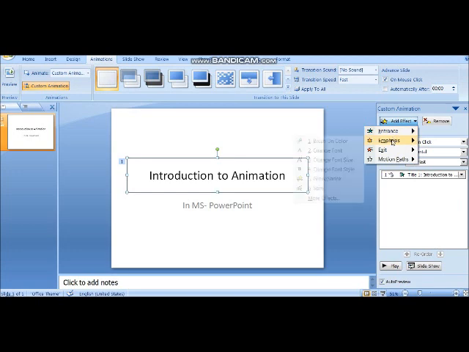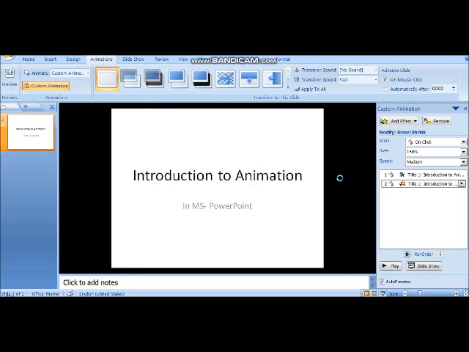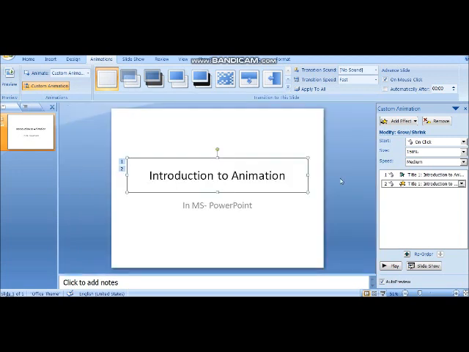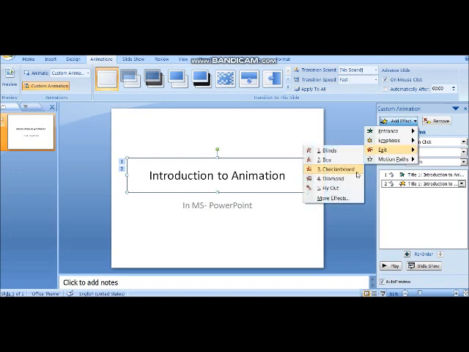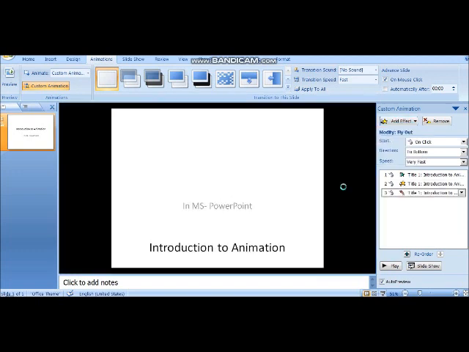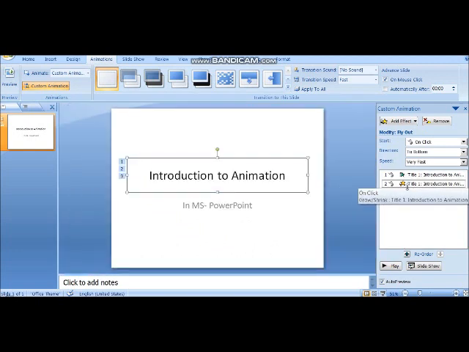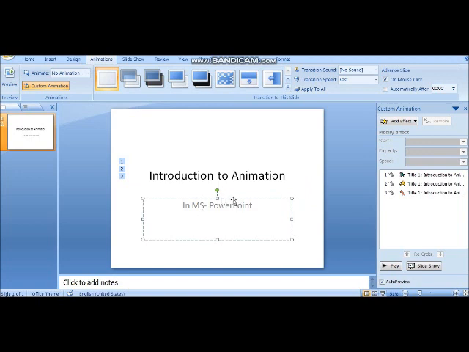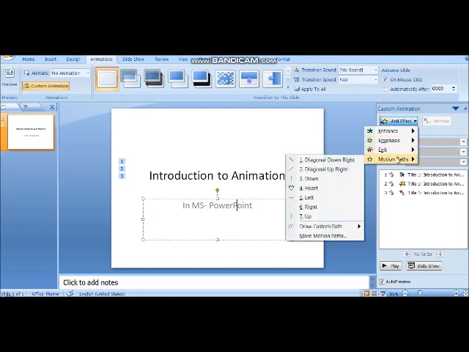Second, I am going to select another animation, grow and shrink, for emphasis. And suppose I want to apply some animation at the time of exit also. So select the exit and suppose fly out. So 3 colors of animation I have applied, and now I want to give another animation in a direction. So I will select add effect, motion path, select any path or draw a new path.